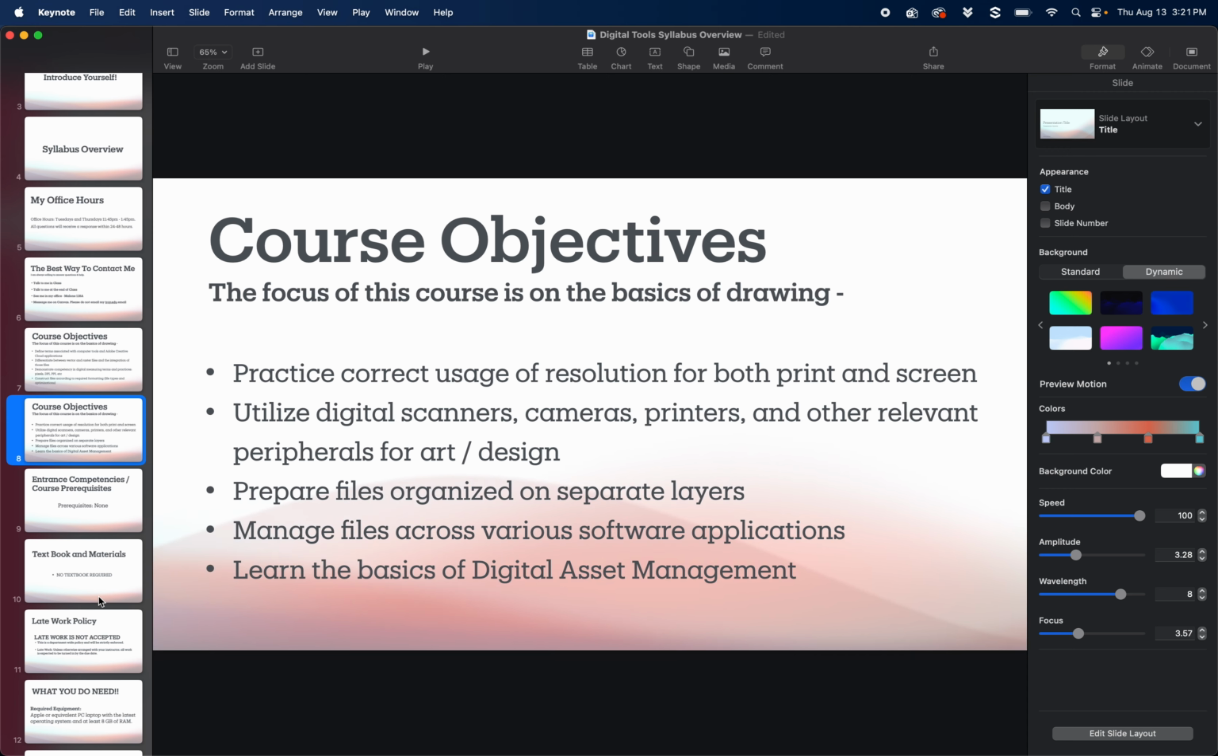We're going to manage files across various software applications, and then we're going to learn the basics of digital asset management, and that's another big thing that we're going to cover, and it's very important in this class to keep your files organized, and you'll see why throughout this course.